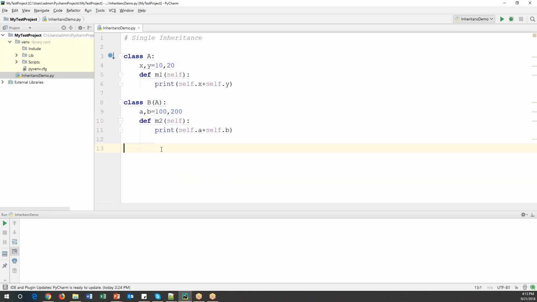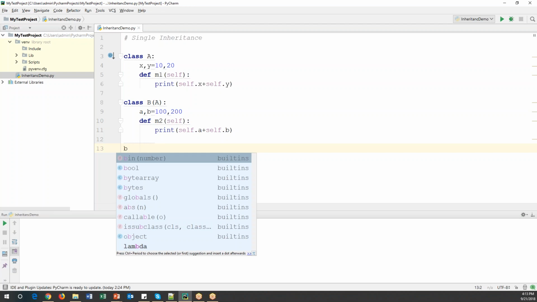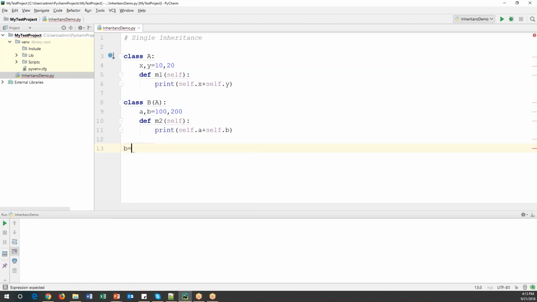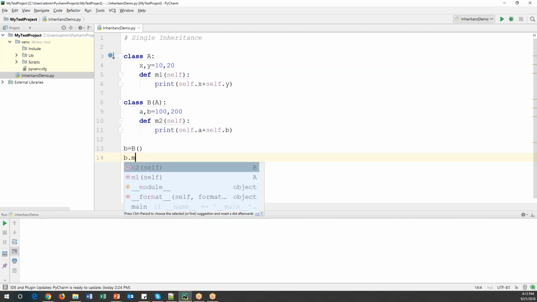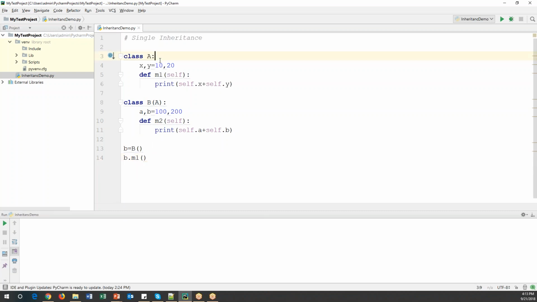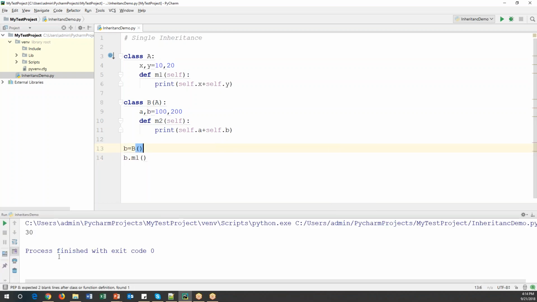So let me create an object for B class. Let's say I'll take small b, which is the object reference variable, and this is the object. Now b dot I call only m1 first. Normally m1 belongs to which class? M1 belongs to class A, but still we are able to call it here. When I run this code, this will give you 30 exactly. So when I call b dot m1, it calls the parent class method m1, which prints 10 plus 20, so we get 30.